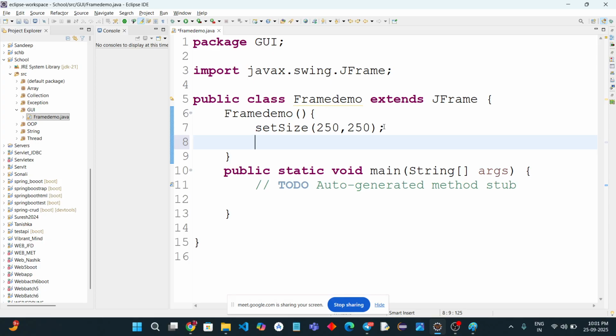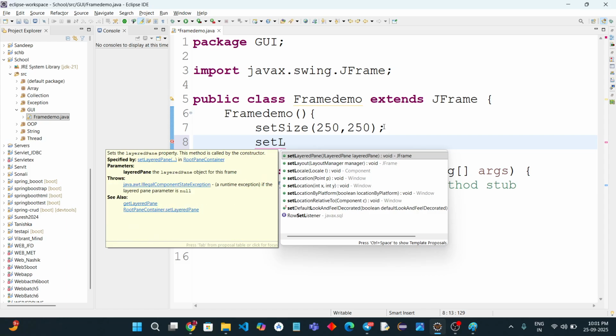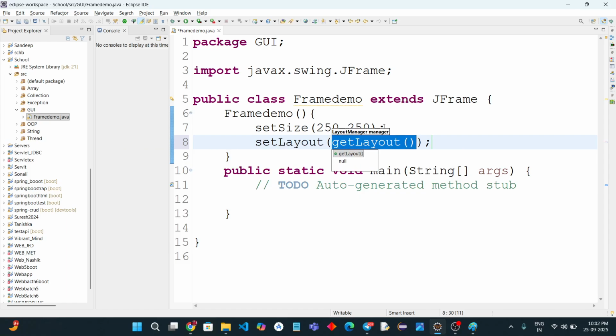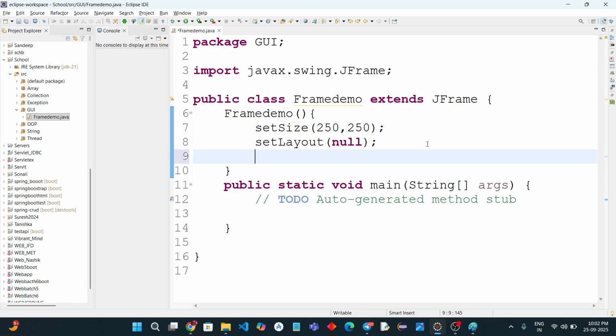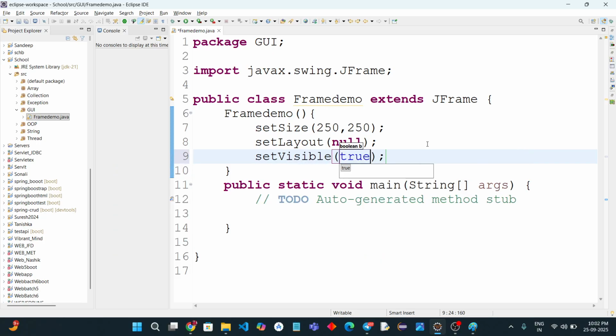Then there are many kinds of layout. There is table layout, grid layout, border layout. Initially we'll set the layout to null. We are not using any built-in layouts, we just keep it as null. And after that, use the method setVisible(true), so that your frame will start viewing. These are the three lines you need to maintain.